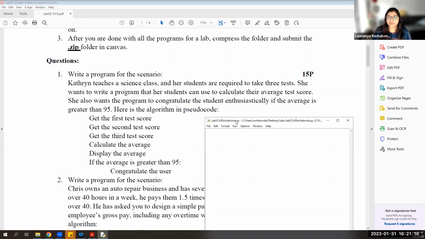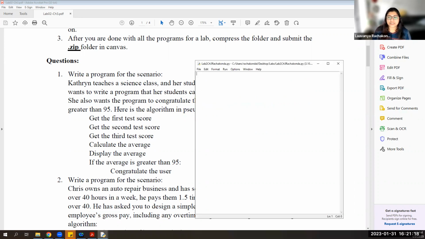Here is the algorithm in the pseudocode. So you're getting the first test score. So from the previous lab, whenever you see the word get, that means we are getting the data from the user. So you're basically using the input function, right? Hope you all remember that. Next, you're getting the second test score, getting the third test score, calculating the average, displaying the average. So the first 5 steps were all done in the previous chapter. So we do know how to get the data from the user, and make the average out of the values that we got from the user.